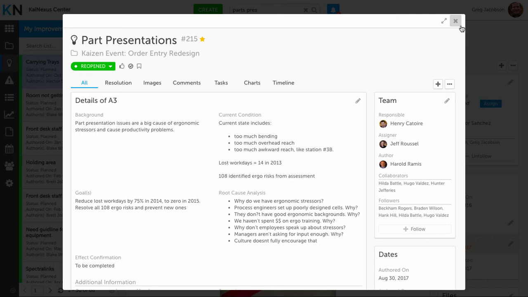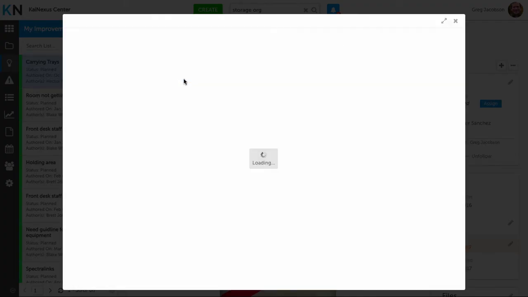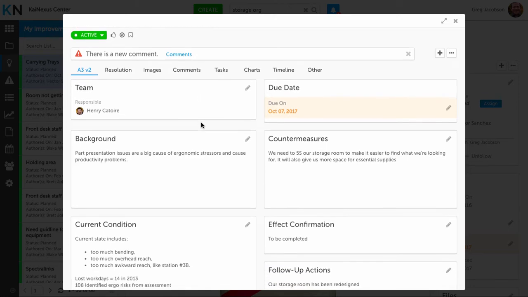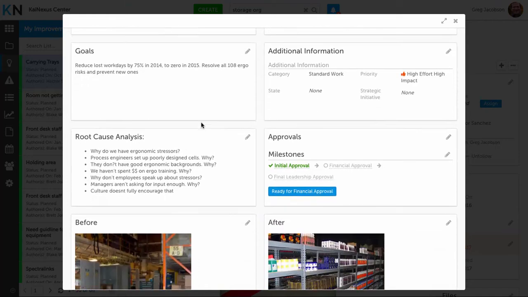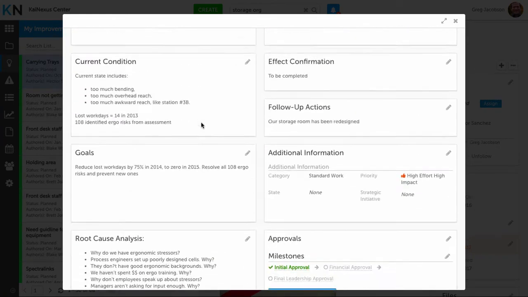Now, if we want to make our A3 look like an A3, we can really do that with customized layout. We'll jump over to storage organization to show the difference. Now, you can work with your KaiNexus account representative to put a personalized touch on your A3 to make sure it looks just like your paper forms. We can see here that there's 2 columns, we have all the fields that we need, and it'll fit on our 11 by 17 A3 size paper.